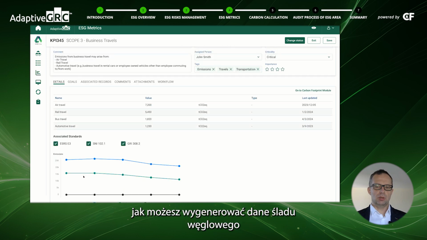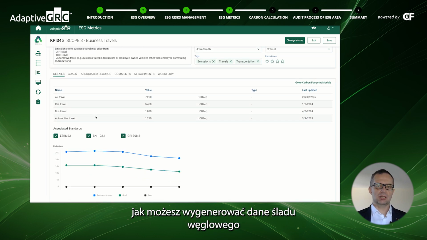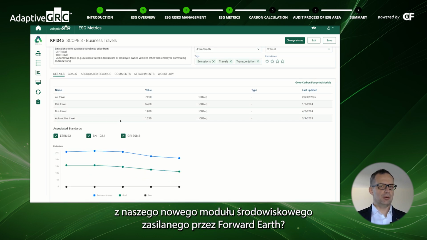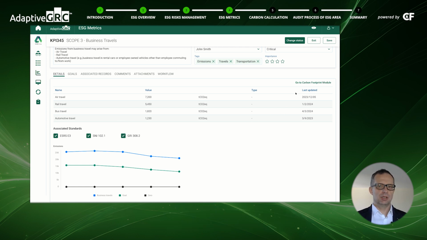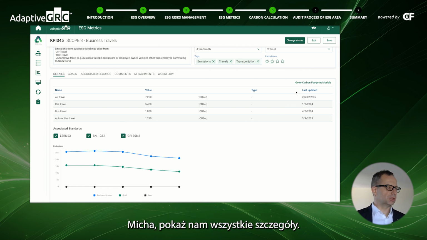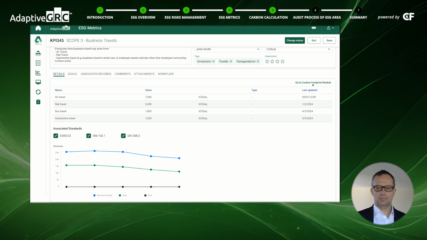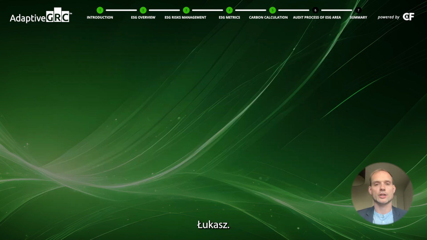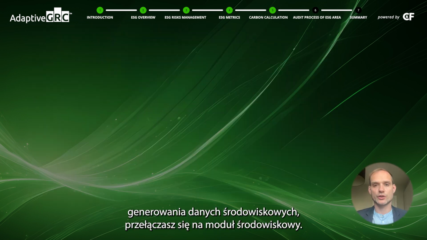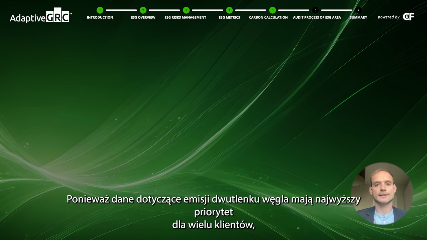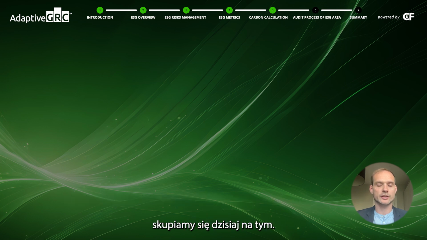Now, let's explore how you can generate carbon footprint data with our new environmental module powered by Forward Earth. Misha, please show us all the details. Thank you, Lukasz. After you choose to generate environmental data, you switch to the environmental module. As carbon data has the highest priority for many customers, we focus on that today.